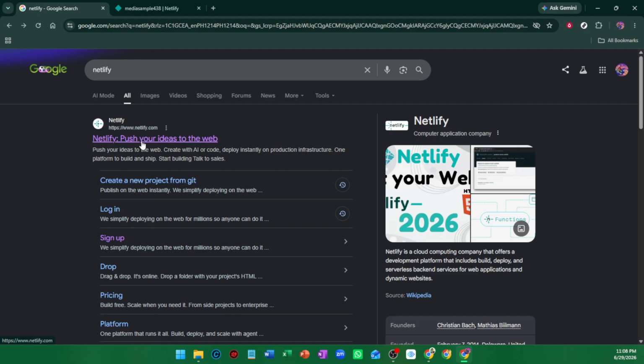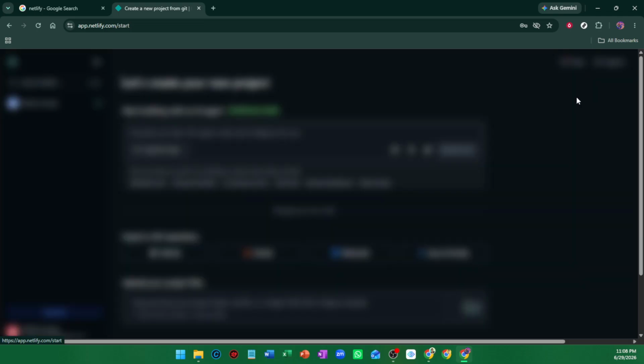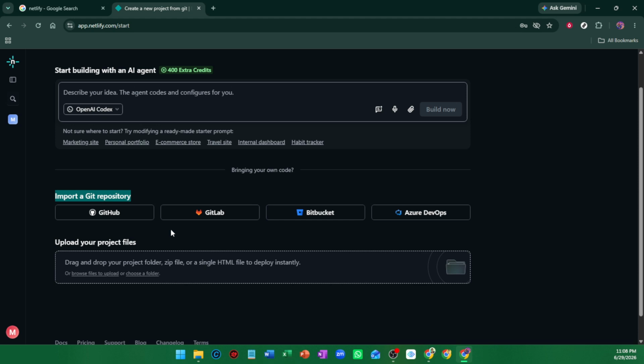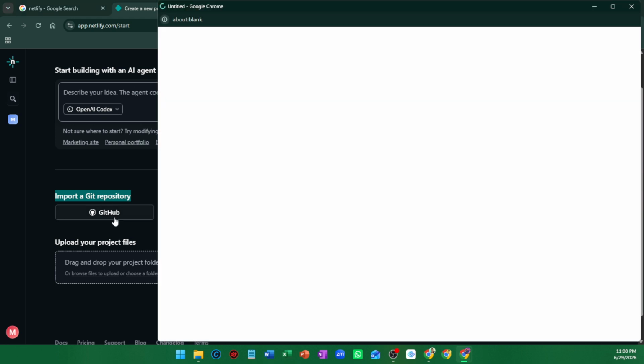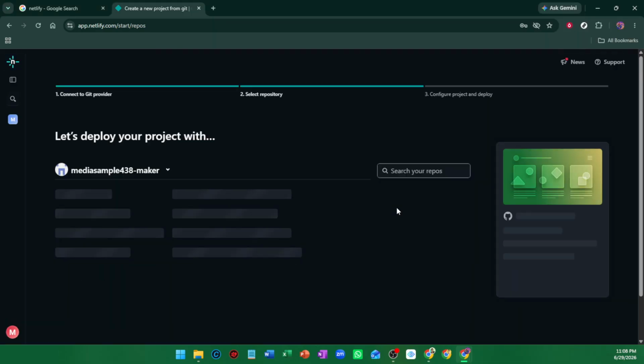Next, log into your Netlify dashboard. After you're signed in, look for the button that says Add New Project. Click it, and from the drop-down menu, choose the option to import an existing project. This tells Netlify that you want to create a new site based on code that already lives in a Git repository. From there, choose the Git provider where your Next.js project is hosted and authorize Netlify to access your account if prompted. Depending on your permissions, you may need to approve access to specific repositories or your full account.